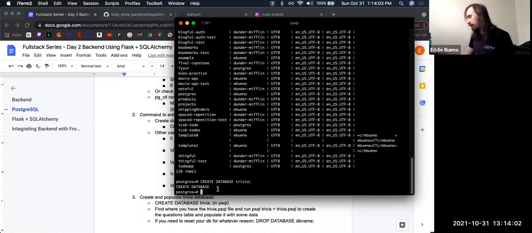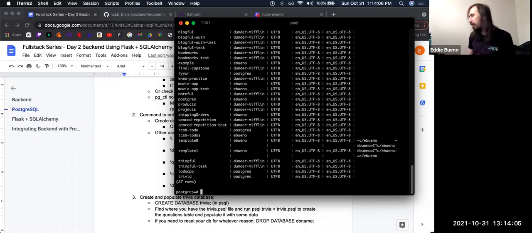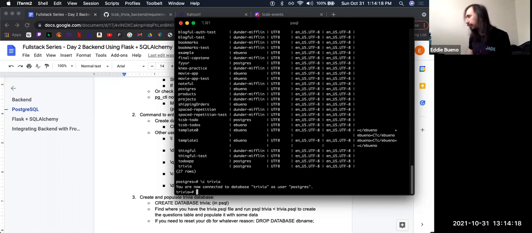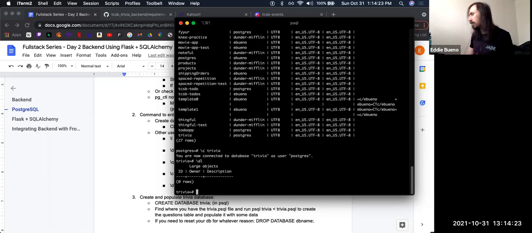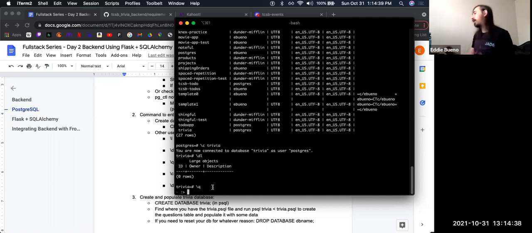All right, so now we've created our database, and I can confirm with \l that I do have my Trivia database. So now let me connect to my Trivia database with \c and the database name, Trivia. Now I'm connected to my Trivia database. So now here I can say \dt to see all the different tables associated with it. Well, since I just created the database, I don't have anything. As we can see, there's nothing inside of our database. Perfect. Awesome. So now we can exit out of here for now.